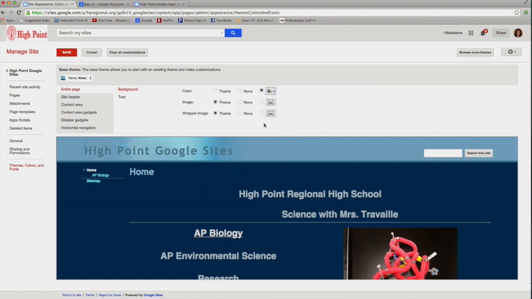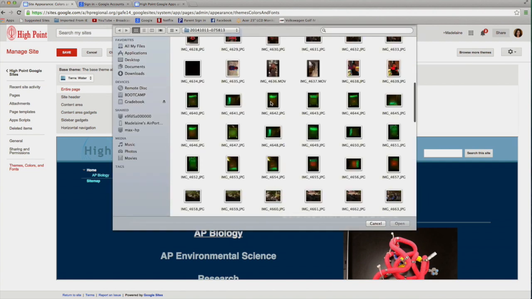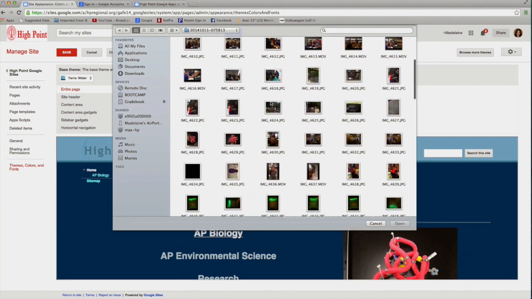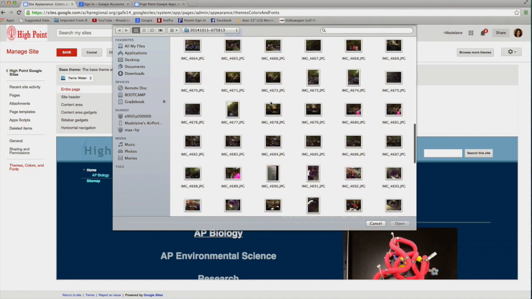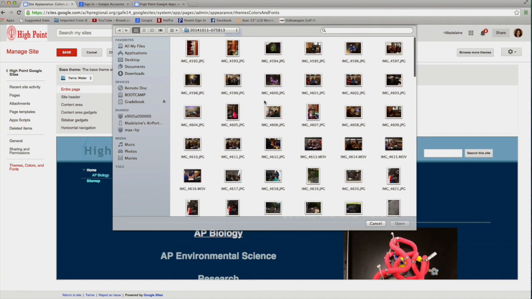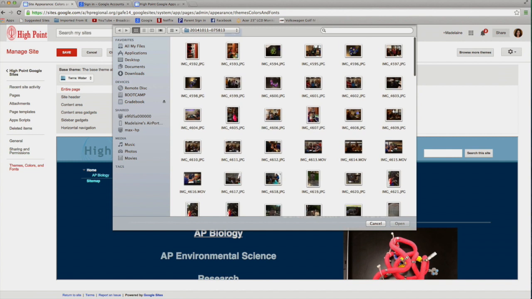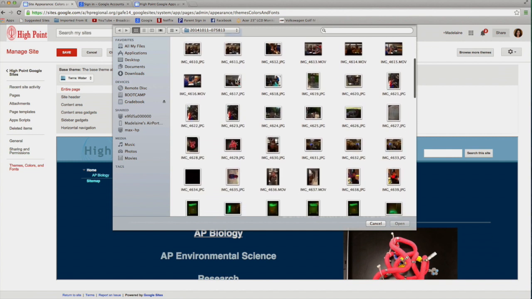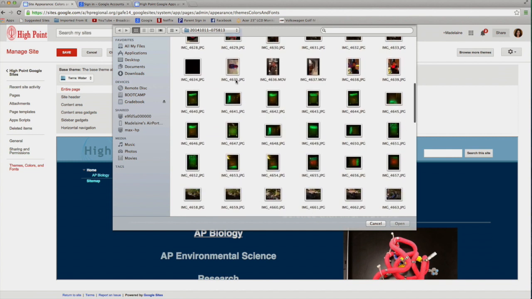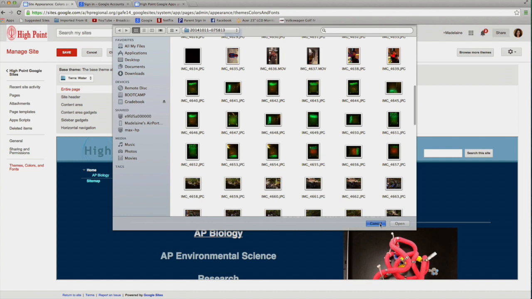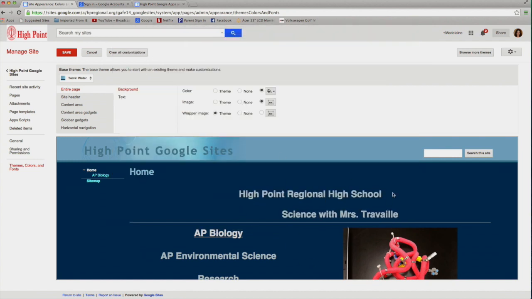You can also add images. If you select images and you actually select it, you can go to your pictures and pick an image to put in the background of your site. And again, some of these pictures are distracting, so you have to be careful about what you're picking and what you're putting on the site, because you won't be able to read the text if there's a lot going on underneath the text.